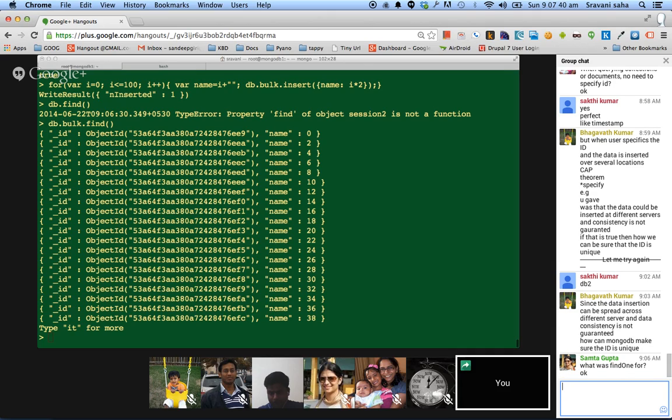Let me now attempt Bhagwat's question. Since the data insertion can be spread across different servers and data consistency is not guaranteed, how can MongoDB make sure the ID is unique?